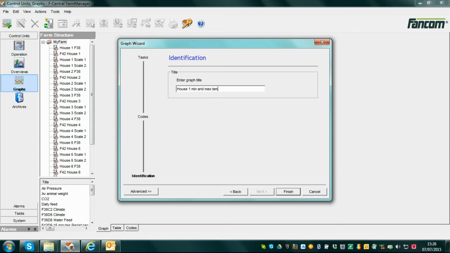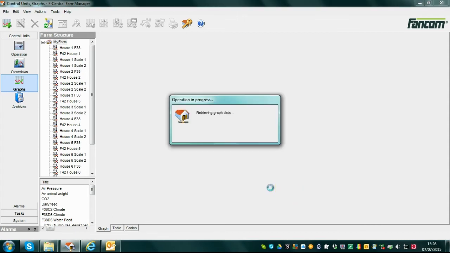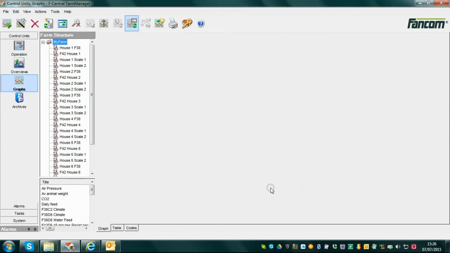Enter a comprehensive name for your graph. Click Finish. The graph definition will be saved and will now be shown in the list box underneath the farm structure. By clicking the new graph, it will show.